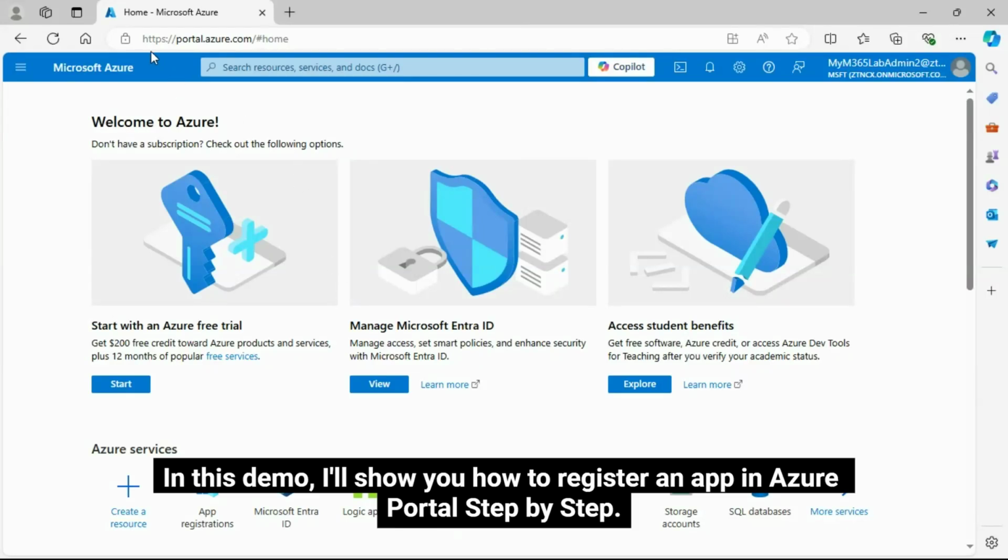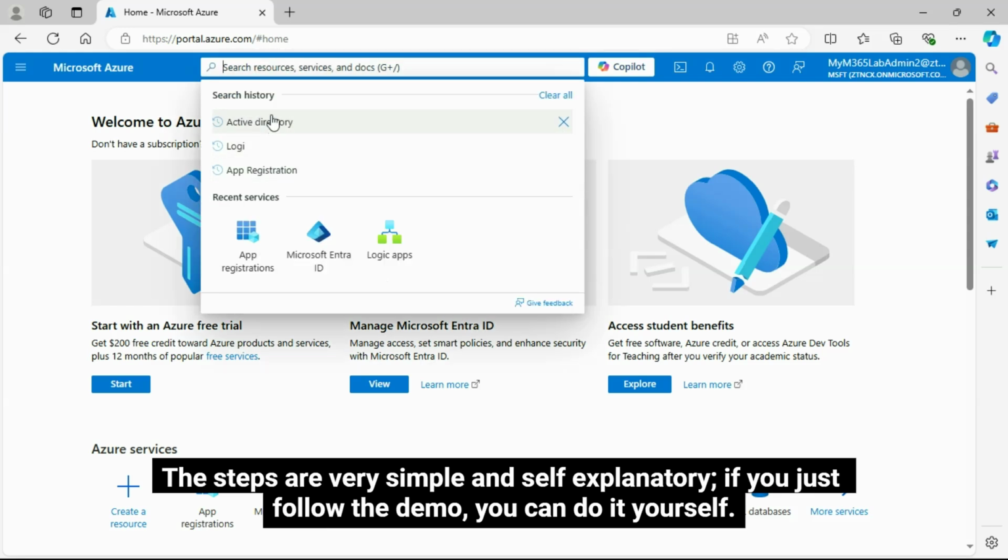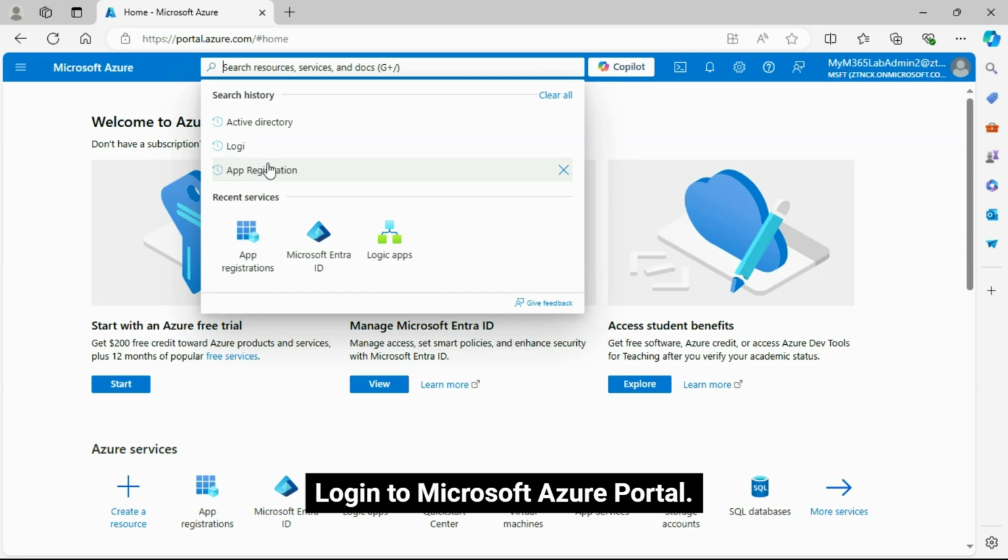In this demo, I'll show you how to register an app in Azure Portal step by step. The steps are very simple and self-explanatory. If you just follow the demo, you can do it yourself.